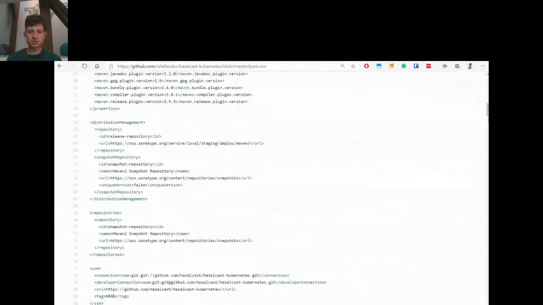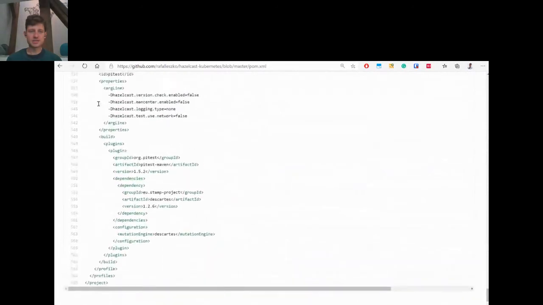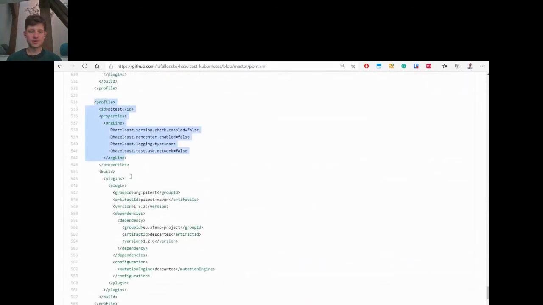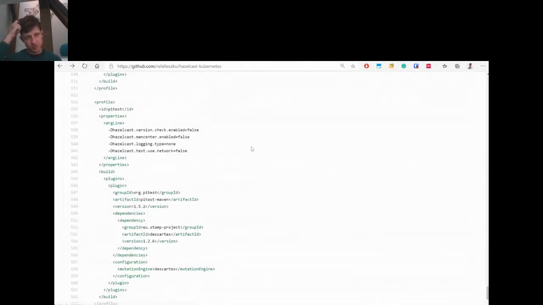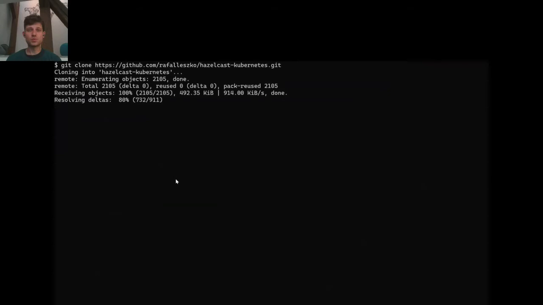It's a Maven project, so we can look at the POM, and we added here a profile for PIT testing, where you can specify some parameters. I will not go into details, but you can specify different methods for how to run this. But all you need to add to your project is this part in Maven. Then we can clone this project. Let's clone it, and then we'll see in a second how to run PIT and generate a PIT report against it.